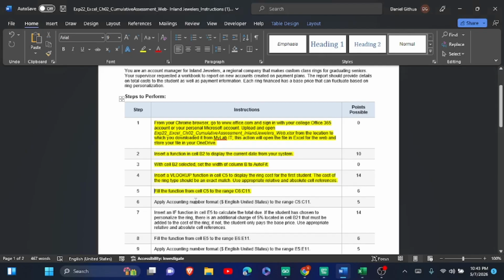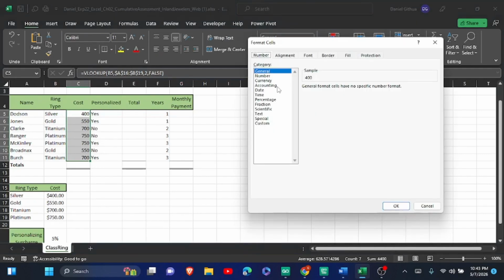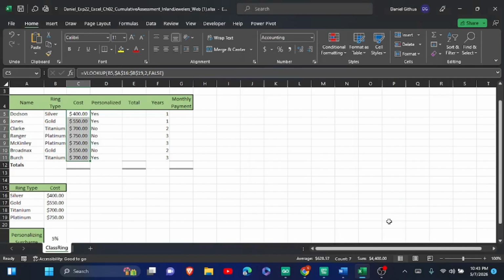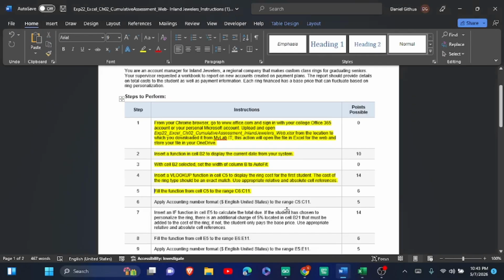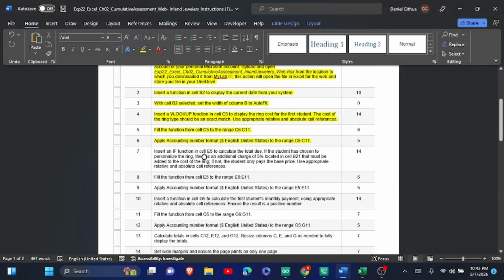So step 6 says we're going to apply the accounting number format. So go back. As this is still highlighted, click on the number here, this arrow down on the number, then click Accounting and then click OK. Make sure it is on the dollar sign here, English United States. Then click OK. That step is done. Go back to our instructions. So step 6 is done. We have applied the accounting number format with the sign of English United States.